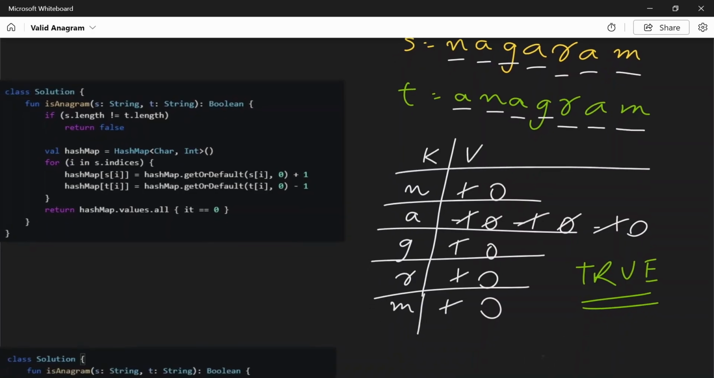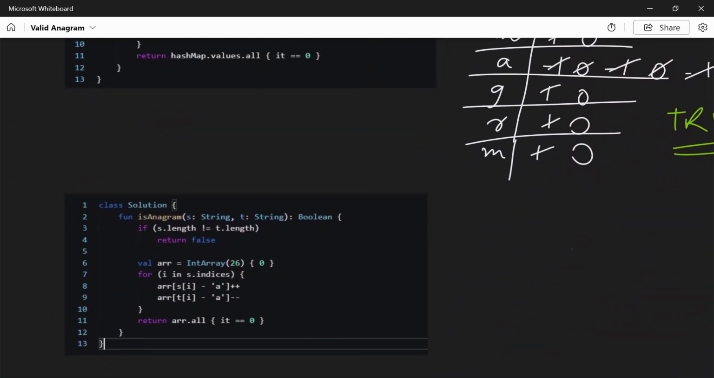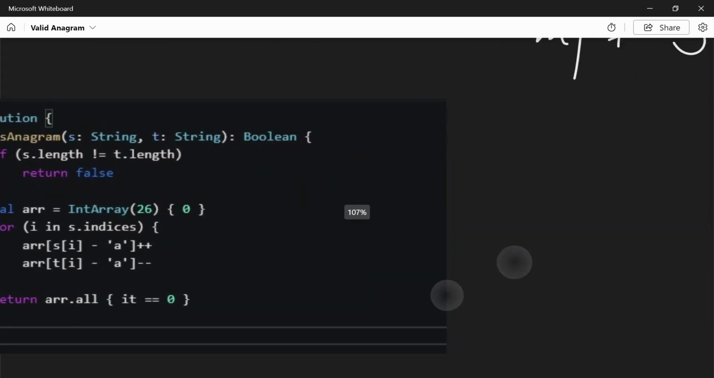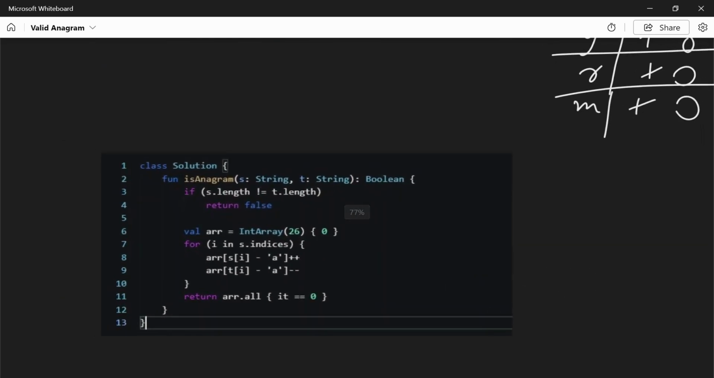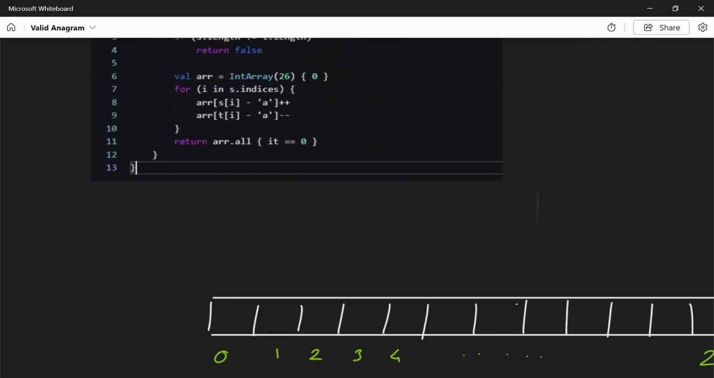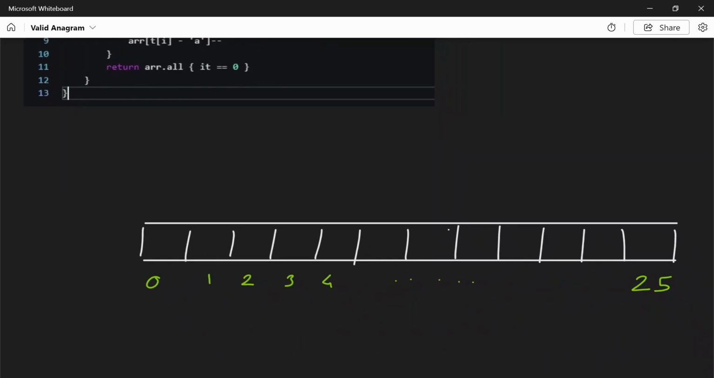There is one more smart way of solving this problem using an array instead of a hash map. Since in the problem we are told s and t consist of lowercase English letters, we can define an array of size 26 and initialize it with zeros. Each position denotes an English letter, so 0 will keep track of the letter a, 1 will keep track of letter b, and so on.